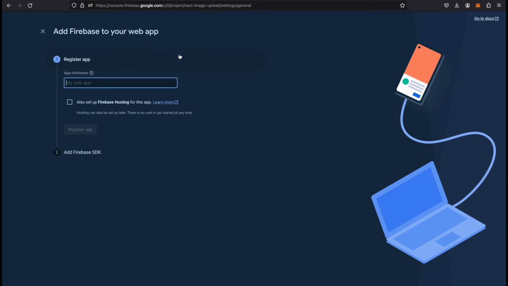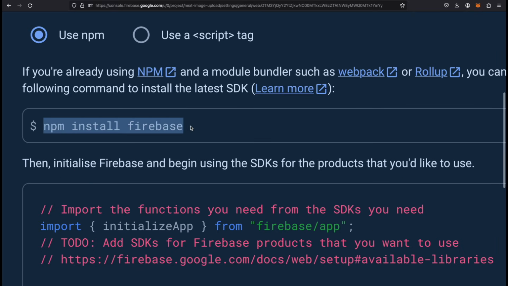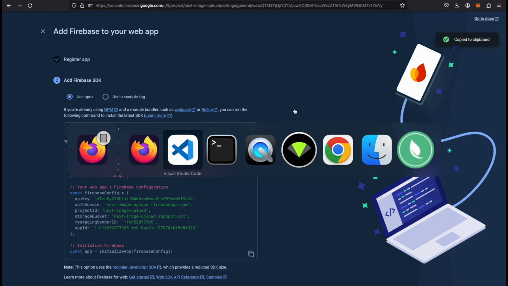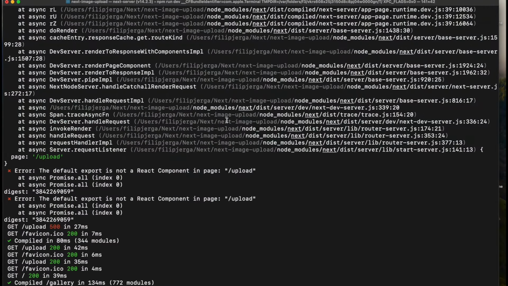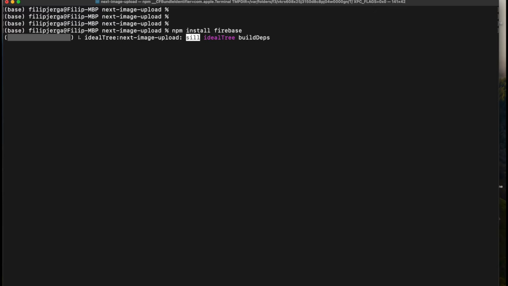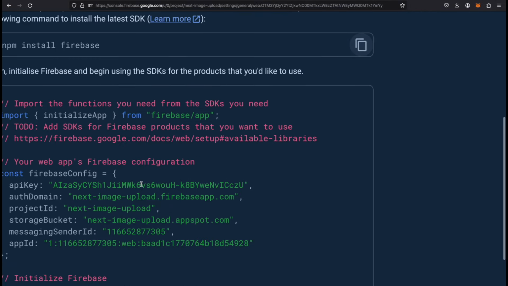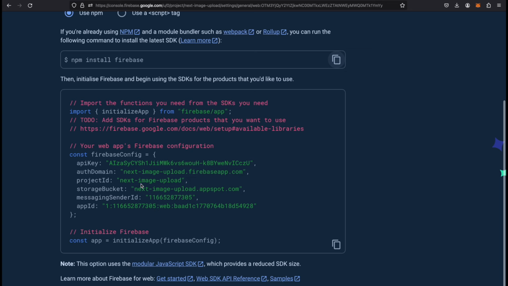Register app. That's the app nickname, whatever you want to call it. Next, upload. Register app. Okay, this should take a few seconds, and this should generate the config for you. Also, the command npm install firebase. So copy this command and go to the terminal. You can shut down your application for a second, so you can copy the command here and actually install Firebase.